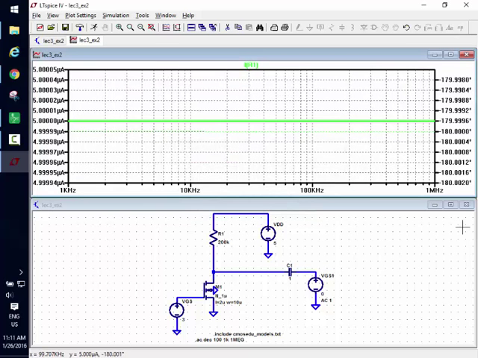All right, so we hit run. And then I can look at the current through here. Does it change? Do I expect the current through the 200K to change? Of course not. I still have 1 volt here.